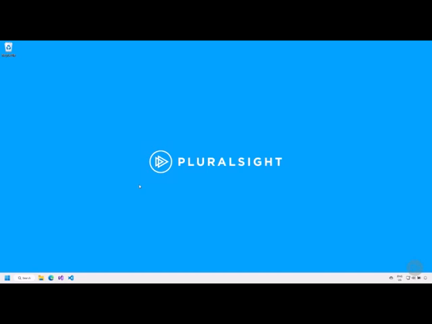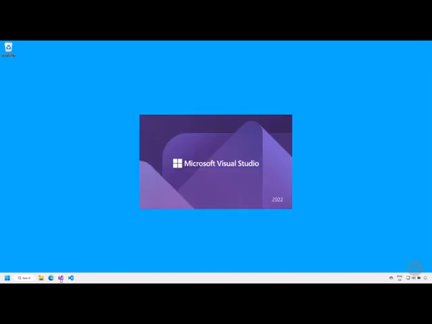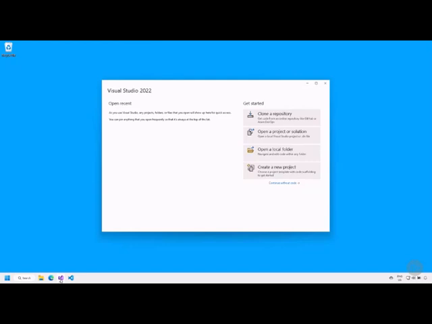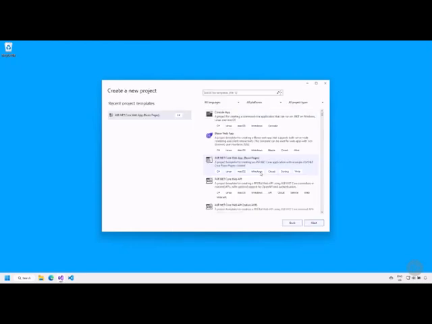Let's create a sample ASP.NET Core application that we can use for deployment. You can do this any way you want, using Visual Studio or using the Azure Command Line interface if you like. I have Visual Studio 2022 Community Edition installed, which is a free download, by the way. So let's create a new project. The ASP.NET Core web app template is here, but if you don't see it, you can search for it at the top. Select it and click Next.